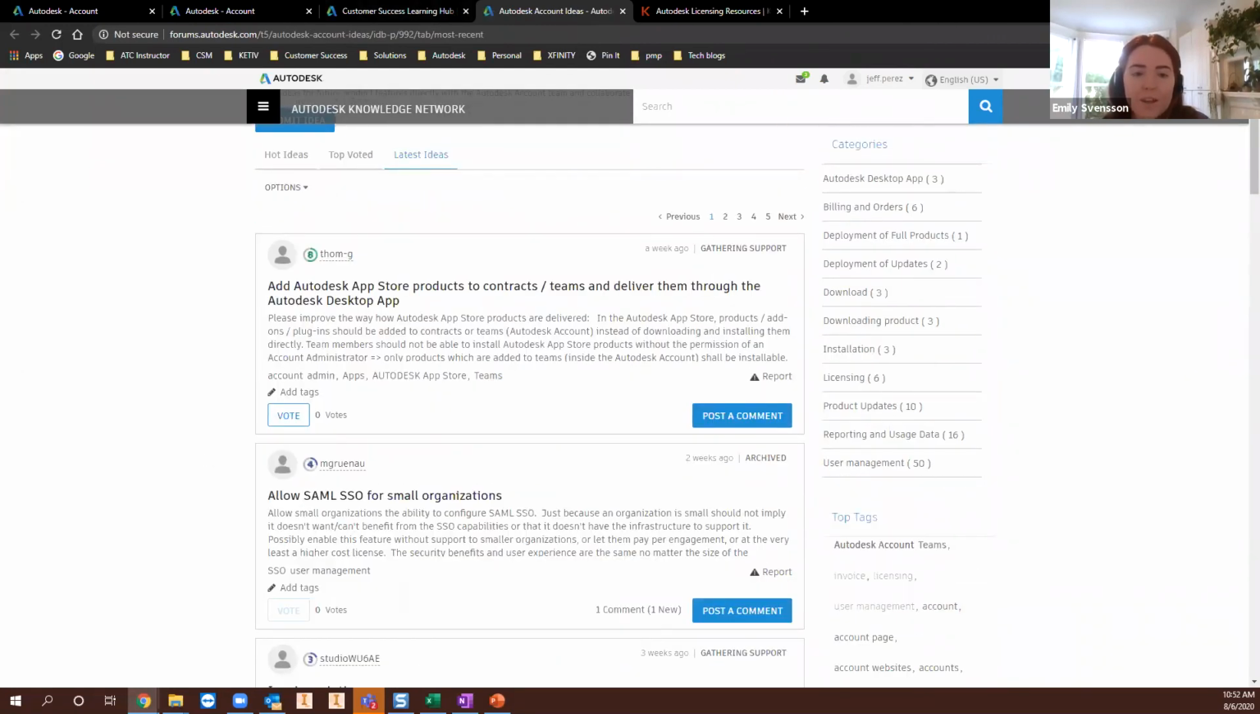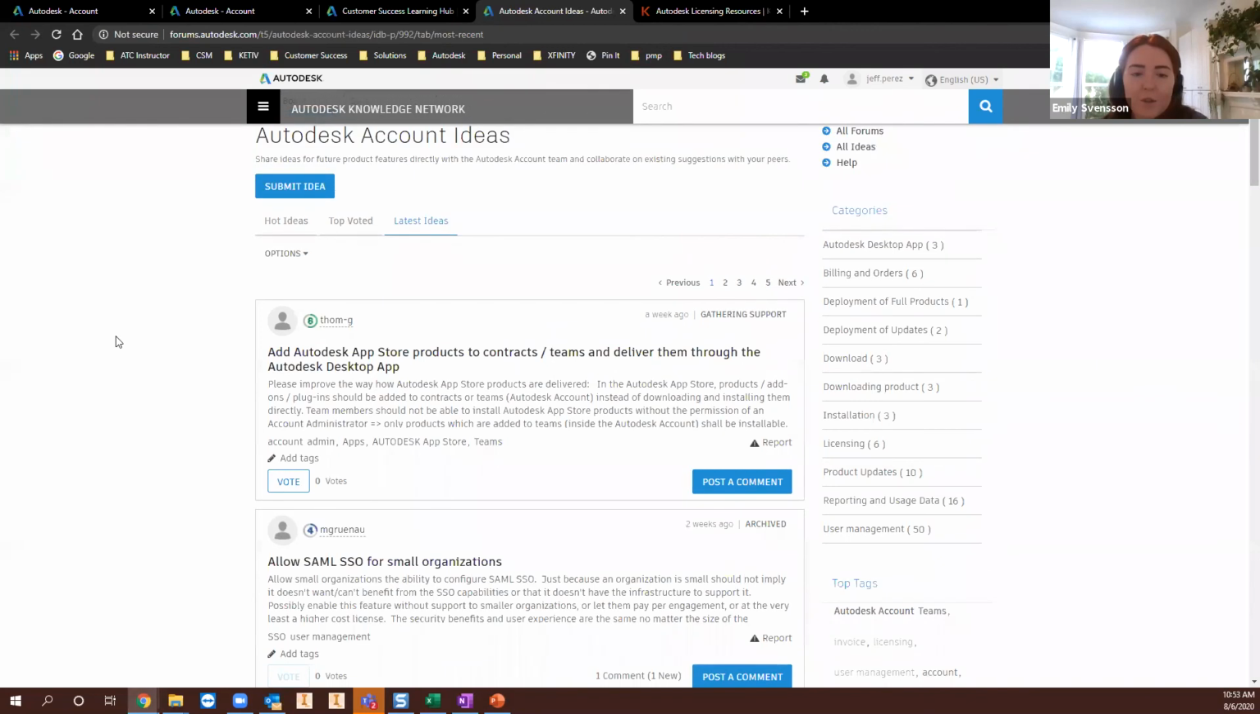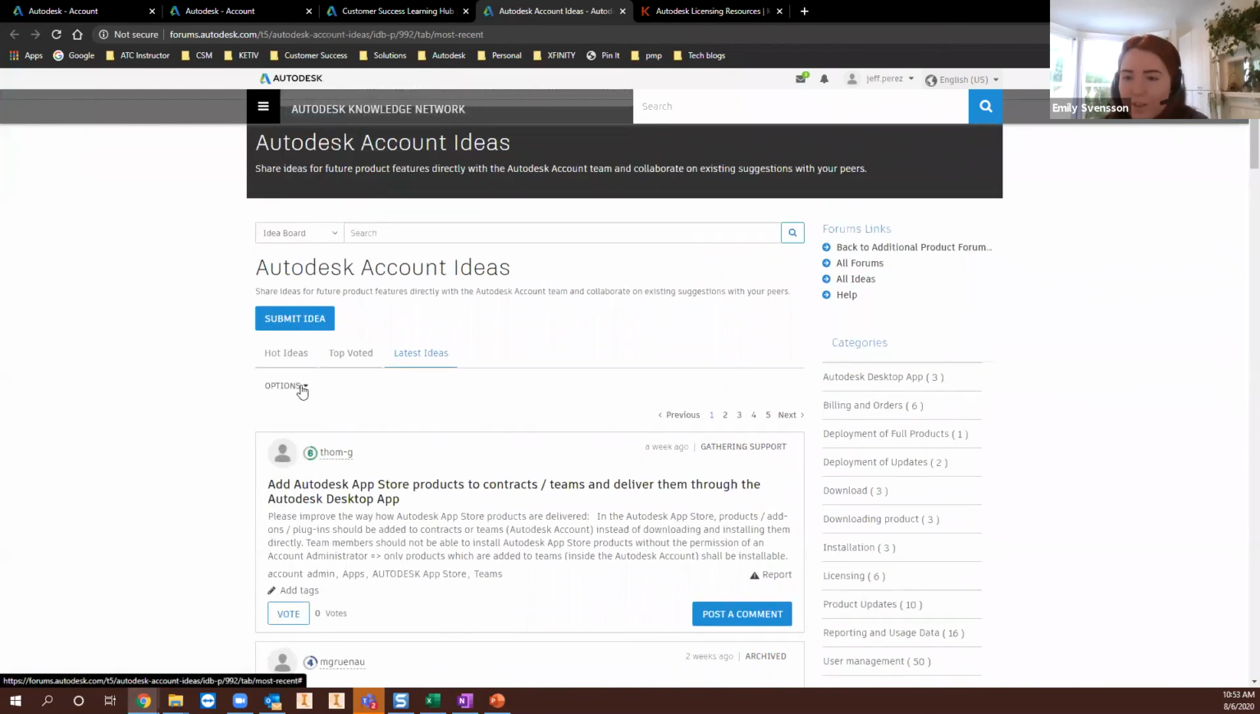You can vote for things. If you see somebody submitted an idea that you really want to see happen, our teams do go through this pretty frequently and make sure that we're keeping an eye on any new ideas that are coming in and pulling things in when we need to as well. You can filter in here by things that have been implemented, things that are under review, or things that we've put as future consideration that we think we'll do in the future, but it just might be a little while. So this is a really great resource.